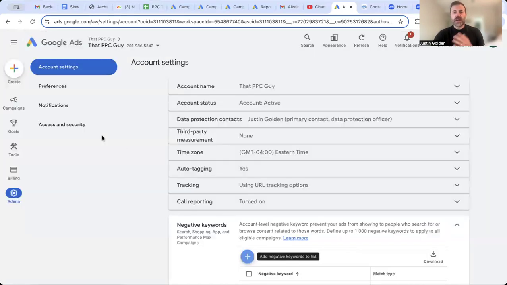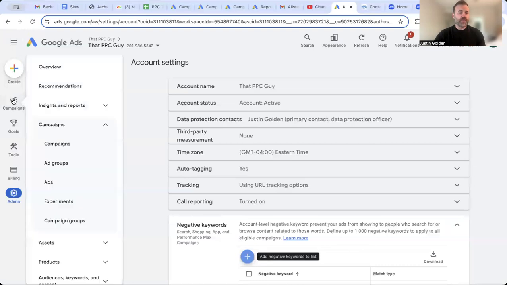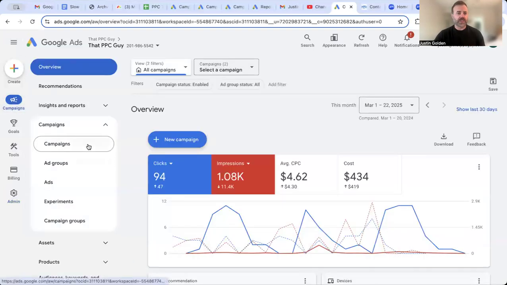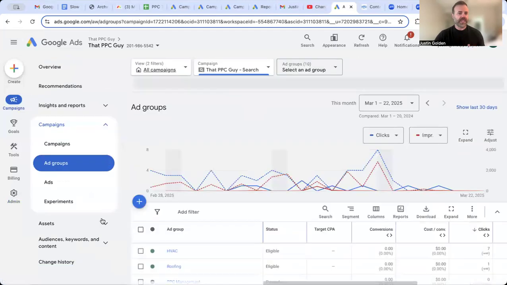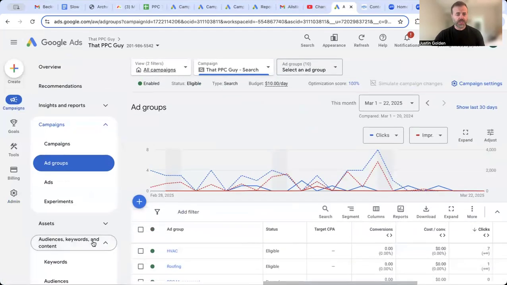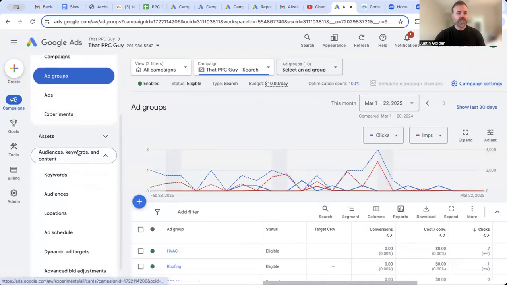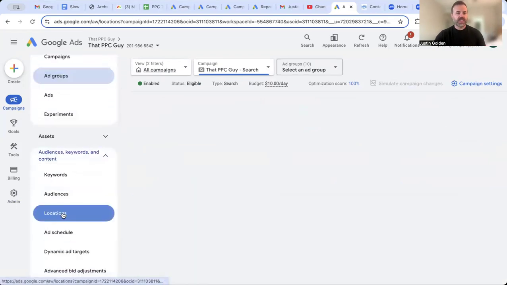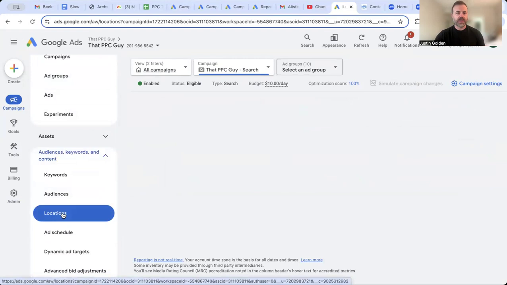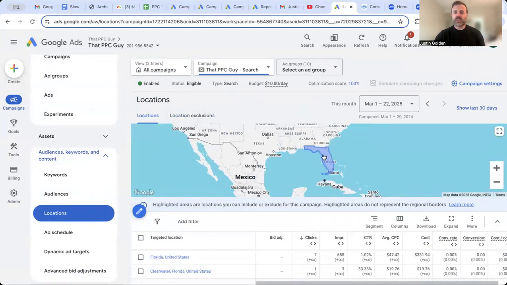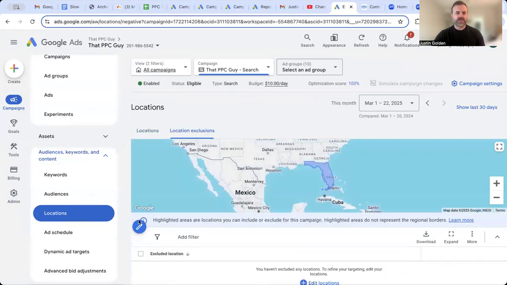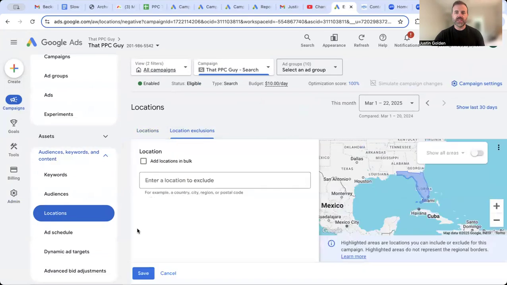All right. So I mentioned that foreign traffic is a big culprit of some of this traffic. So one of the easier things to do is to come in here on your campaigns and go to locations. On the left-hand side, audience keywords and content, click the location button. We'll let this bring up. And then here at the top, you can see my ads are running here in Florida where I am. Hit location exclusions, hit the blue pencil here on the left-hand side.